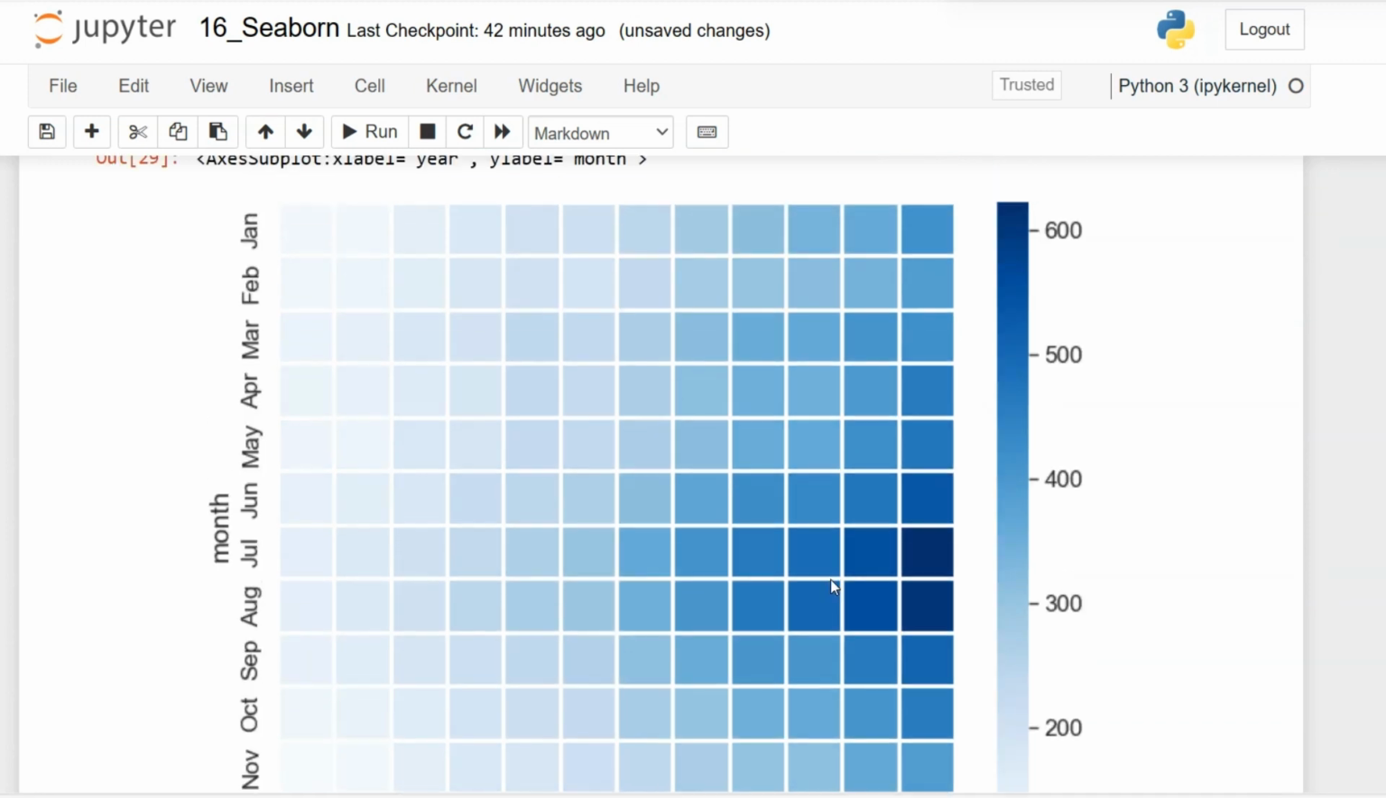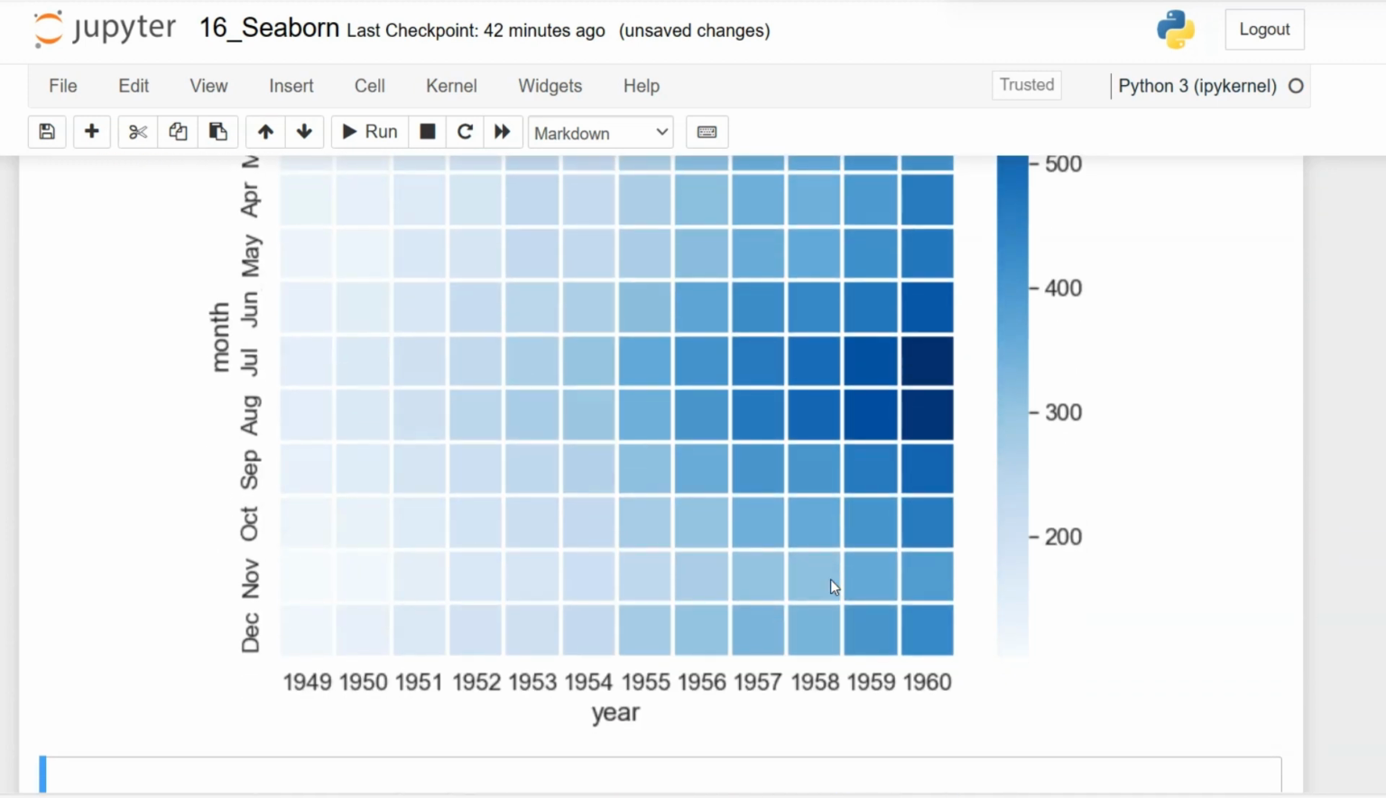From this graph you can determine in which month the number of passengers is more. As you can see, July, June, and August, more in July. July is considered as a vacation, break time. During the break time people will travel more, they'll go for vacation trips.